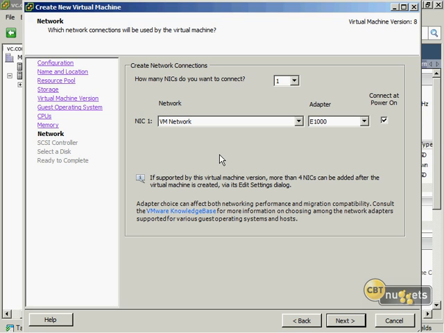Now, there's an important note here in the fact that the number of network connections that you have and where they will connect to is going to be directly related to how you've configured those vSwitches that we talked about back in the networking nugget. Now, if you recall, we created a VM network port group, and that's the only port group that's available for use by virtual machines. If I had other port groups, I could configure them here.